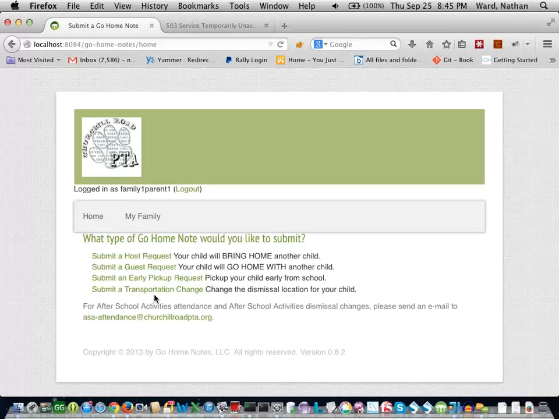Once the parent submits these, the part the parents usually don't see is that the school each morning checks these, along with PTA volunteers' help, and checks a few things. Then we generate PDF reports that are distributed to teachers and the bus drivers so they have this information at dismissal time and they know where all the kids should go.